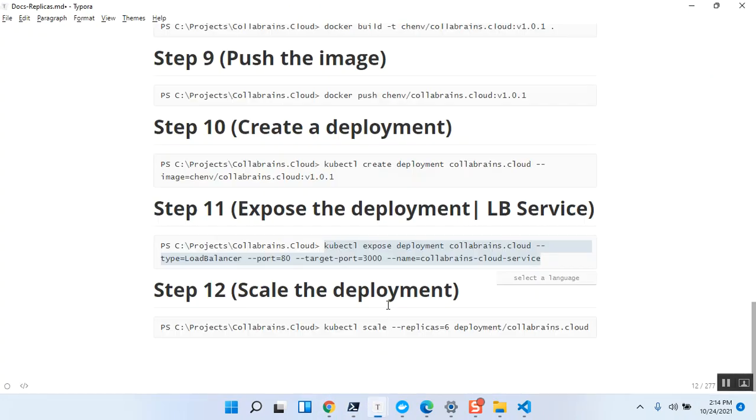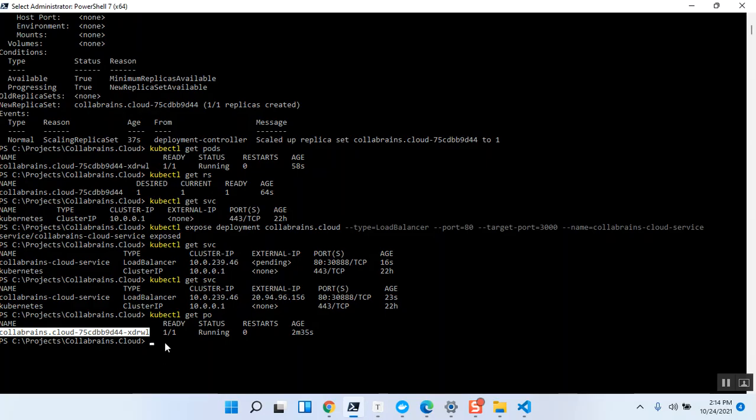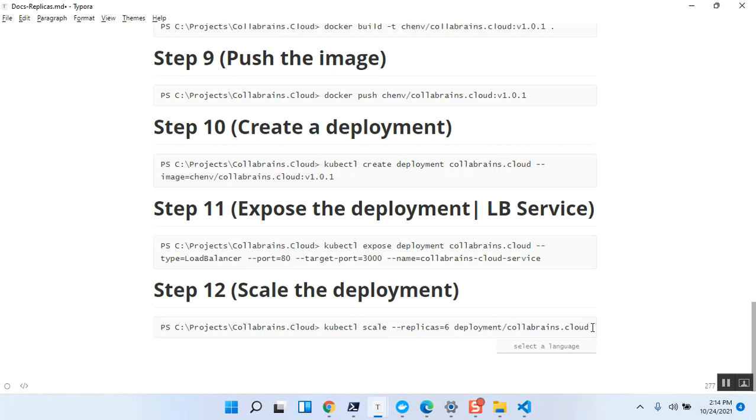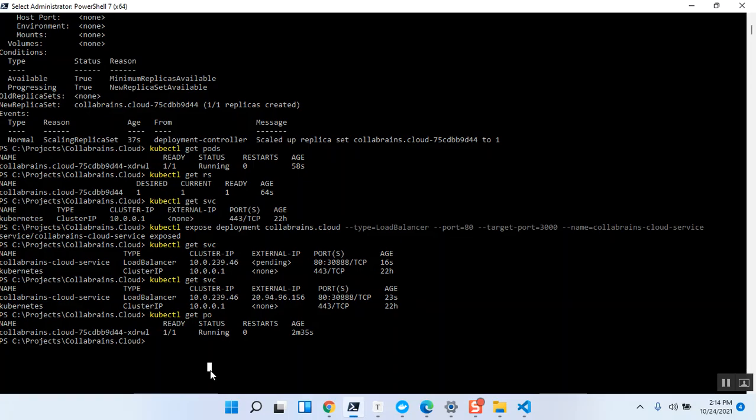So how do I do that? Using the command kubectl scale. Copy this back here to your PowerShell host. Okay, I didn't copy it, I think. Let me copy it again. Yeah. So now I'm going to give replicas as 6 in number, right? So I'm just going to run it. kubectl scale with the --replicas flag for my deployment collaborates.cloud.